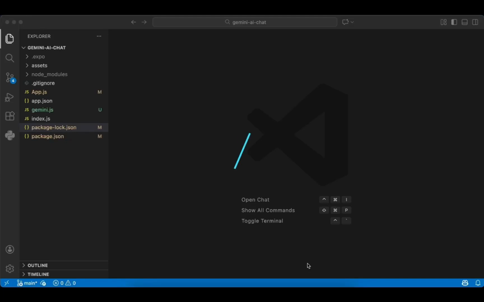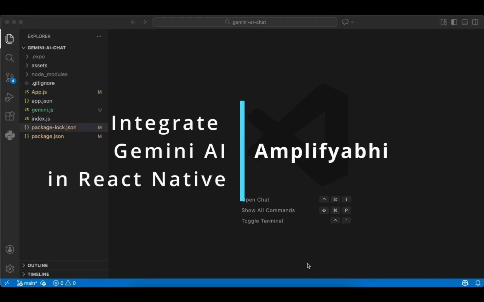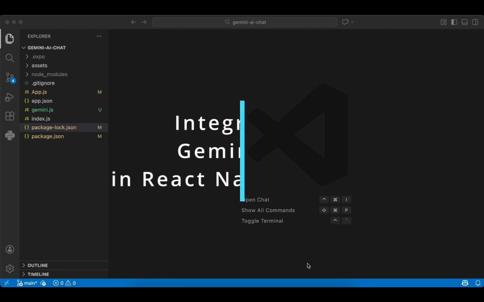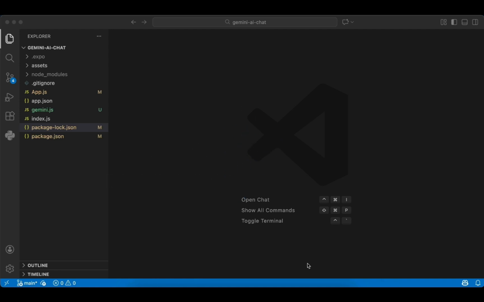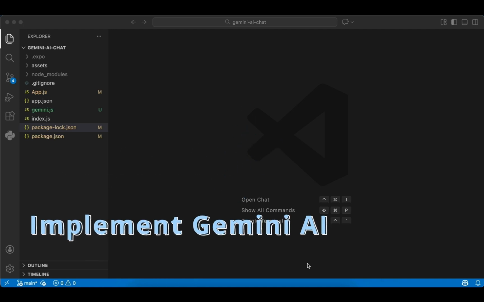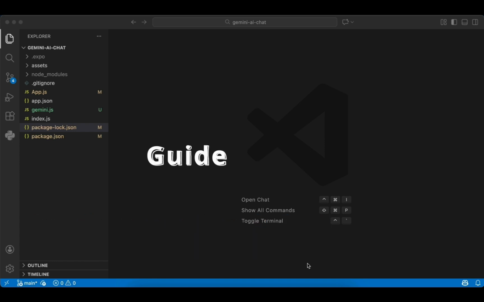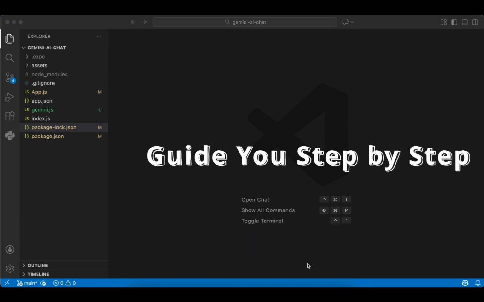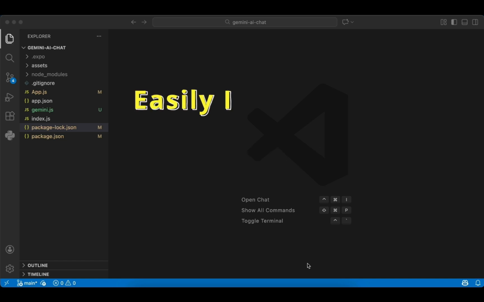By the end of this vlog, I will clearly explain how to integrate AI in your React Native Expo based applications. I will be implementing Gemini AI in this vlog and will try to guide you step by step. Even if you are a beginner, following this tutorial, you can easily integrate AI in your applications. So stay tuned till the end and let's get started.